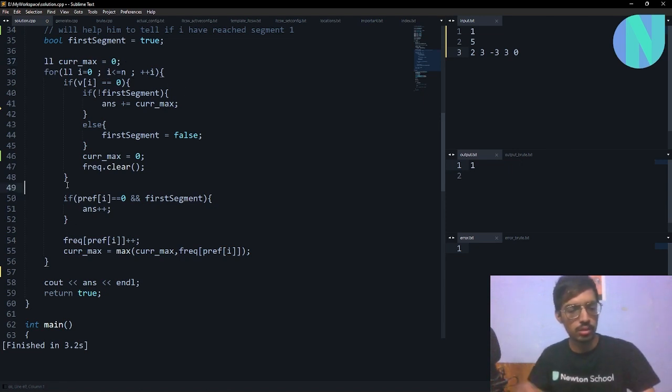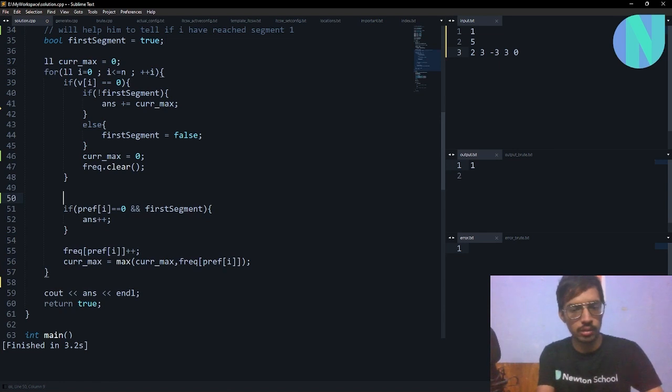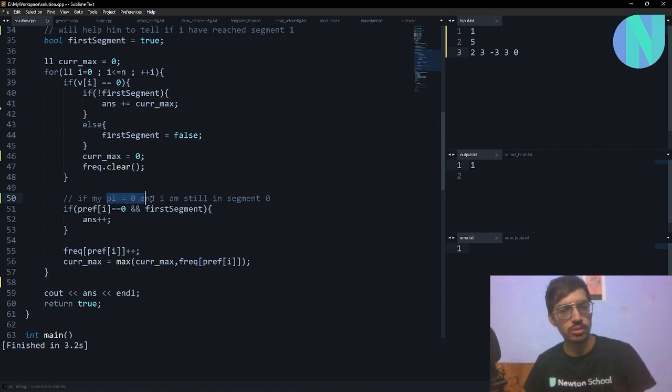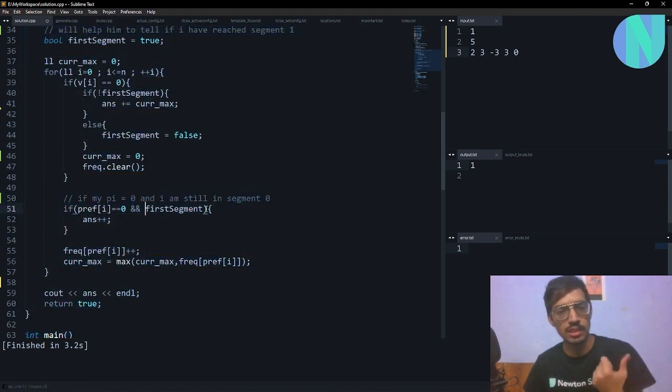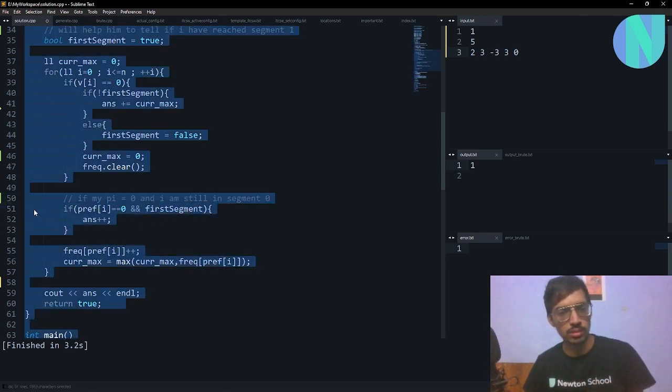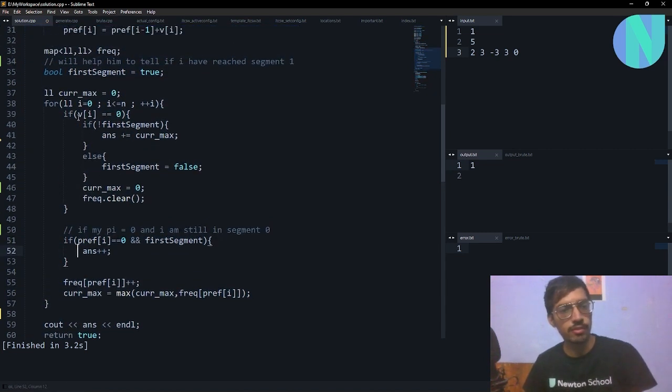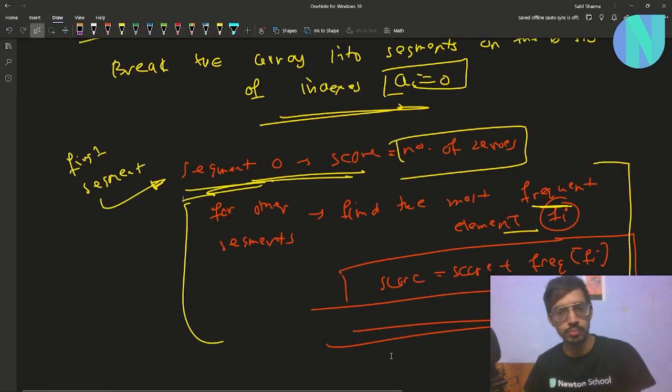So here is the part. So if my pref of i is equal to 0 and I am still in segment 0, right? So if my value of prefix is equal to 0 and I am still in segment 0, then I will increase my score. Otherwise, if I find my prefix equal to 0, I have to create a segment here, right?